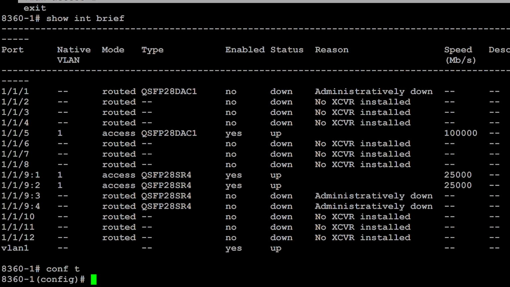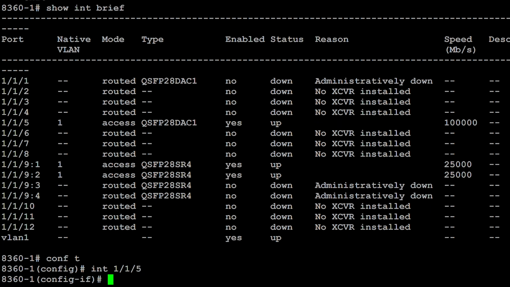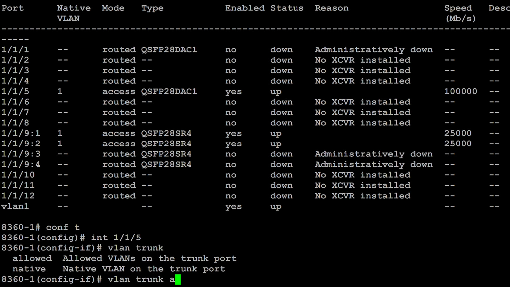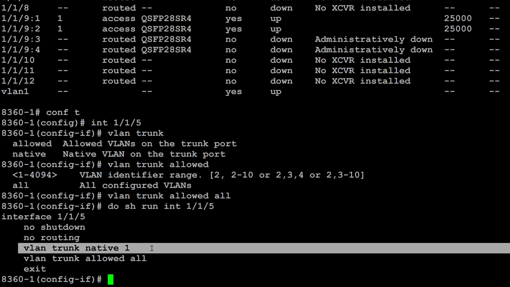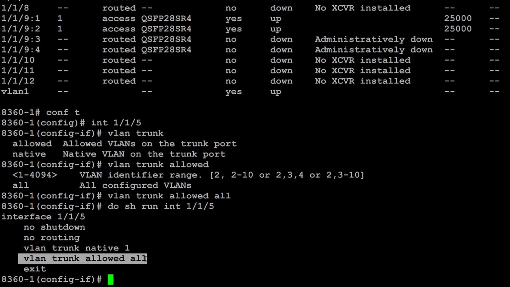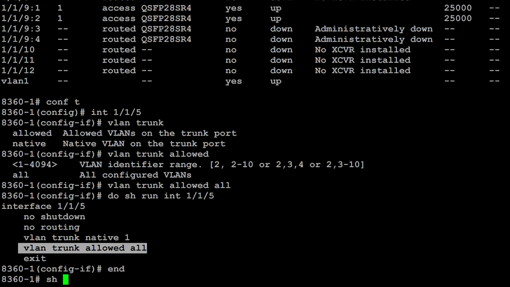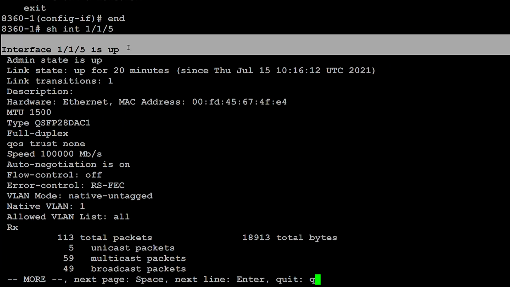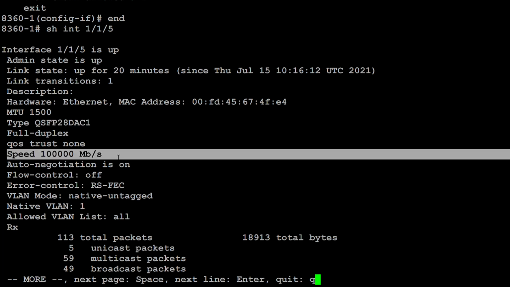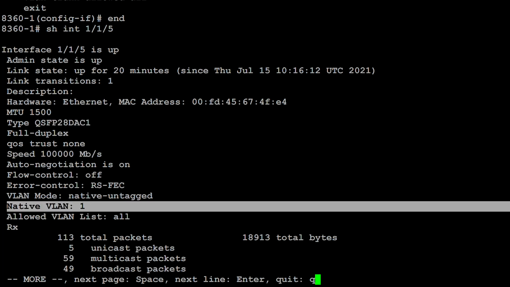So what we want to do is go onto that interface and type VLAN trunk allowed, and in this example, I'll just allow all. If I type do show run interface 1/1/5, what you'll notice is the default VLAN is 1 and trunking is configured to allow all VLANs. Type end, show interface 1/1/5. You can see the interface is up, a DAC cable is connected, running at 100 gig. Native VLAN is 1. All VLANs are allowed.